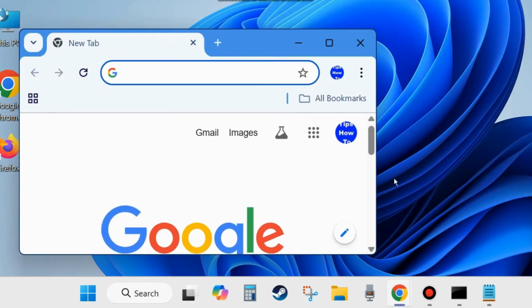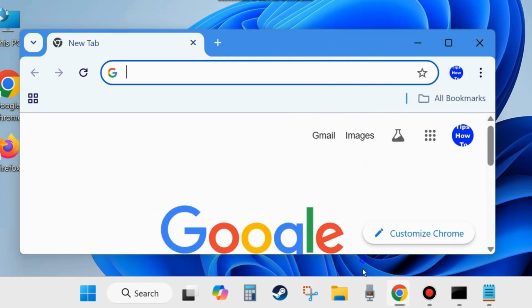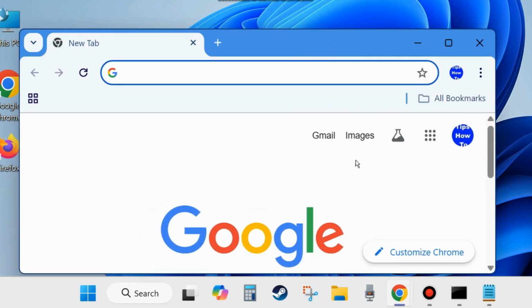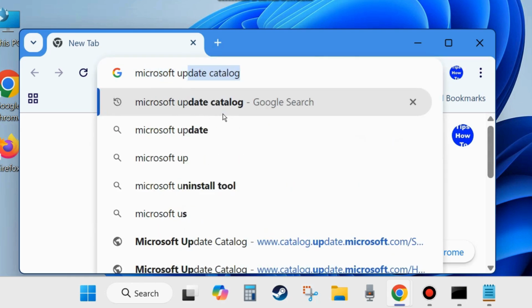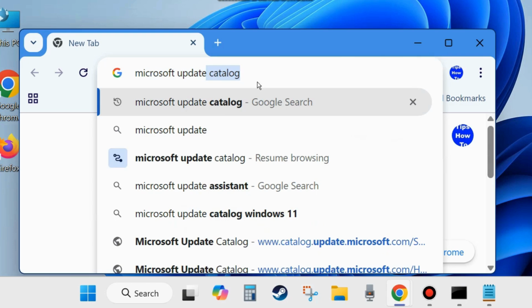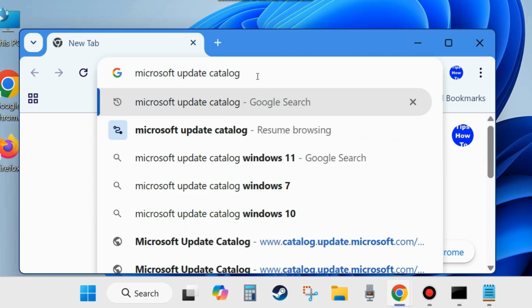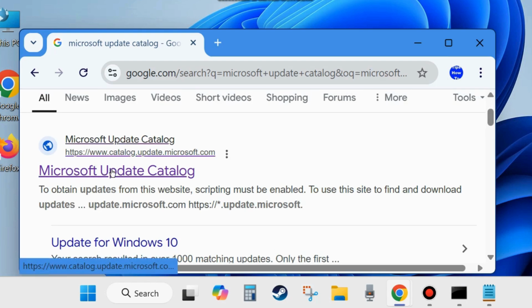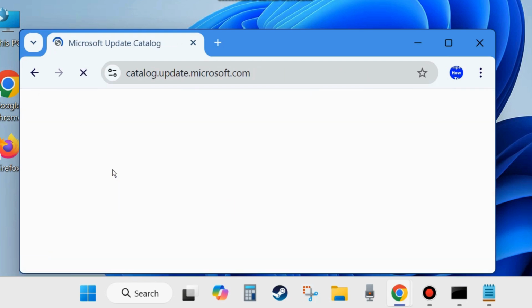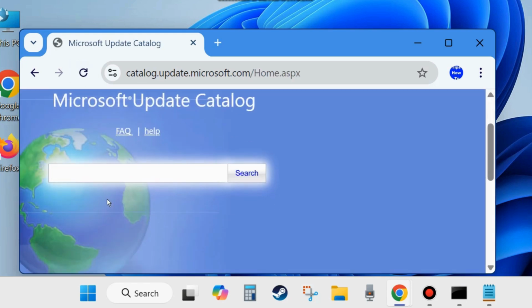To do so, open your Chrome browser, and here in the search field type Microsoft Update Catalog. In the Google search field, type Microsoft Update Catalog and press enter, and choose the first appeared result, Microsoft Update Catalog. Open it. Here in the search field, type the desired KB update which you want to download and install in your system, KB5055528, and click on search.